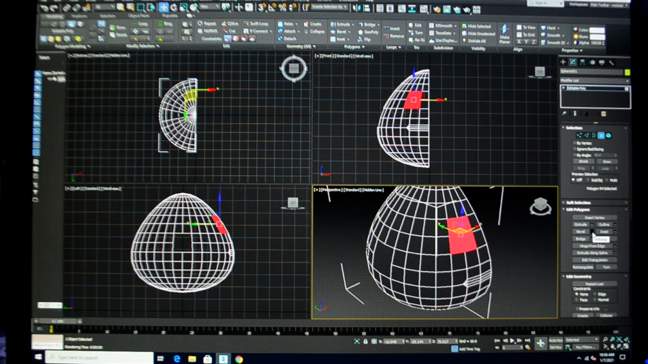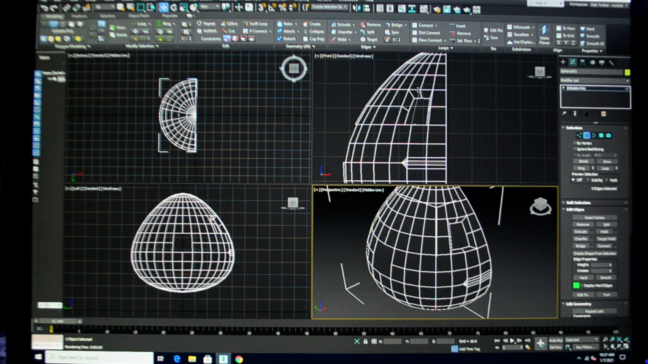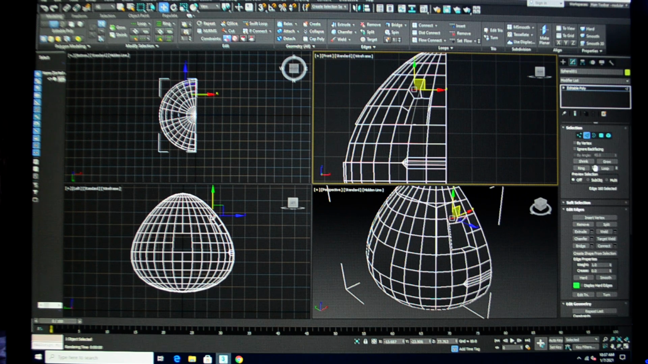I'm going to bevel inward, so I'm going to pull down to create my eye socket. Okay. Now I'm going to go to my edge mode, and I'm going to select that ring. Nope, it didn't do what I wanted. I was hoping I could get them all. So I'm just going to hold down my control key and select all the edges. And chamfer.